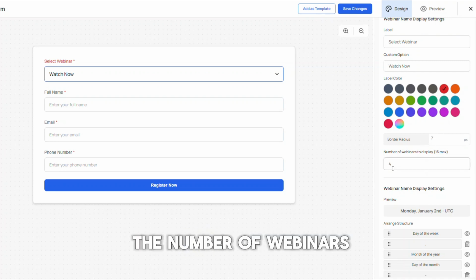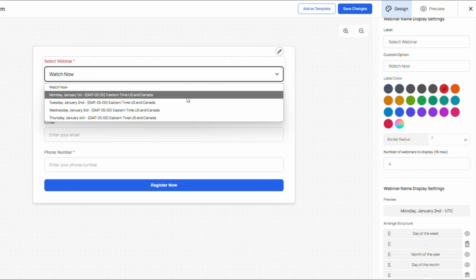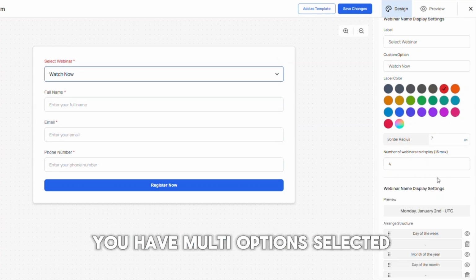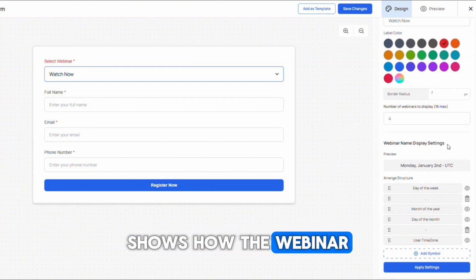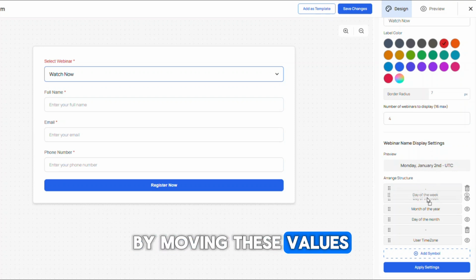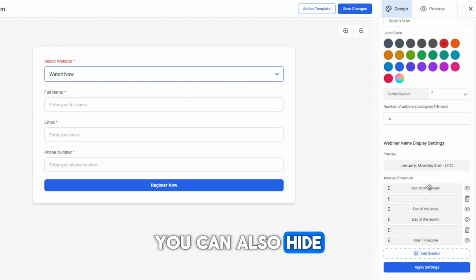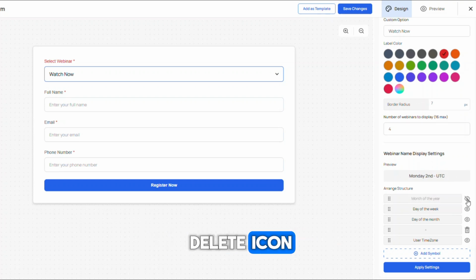You can also adjust the number of webinars to display when someone clicks on this drop-down. This only applies if you have multi-option selected for your registration type. The preview shows how the webinar schedules are displayed. You can change this by moving these values up or down. You can also hide a value or delete them by clicking on either the hide icon or the delete icon.